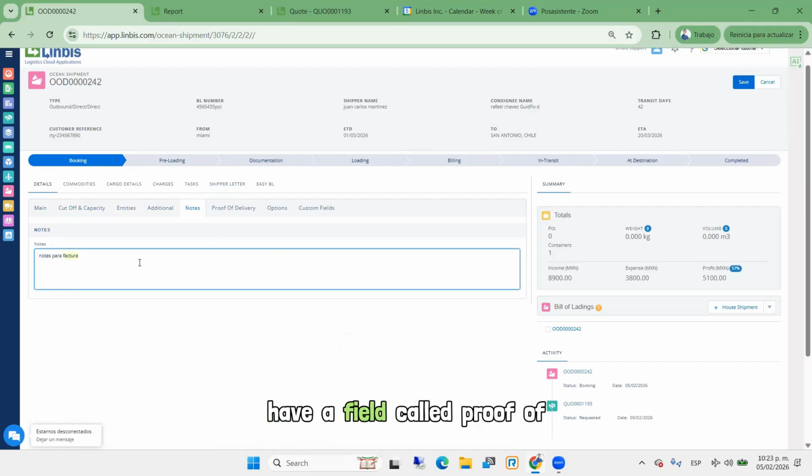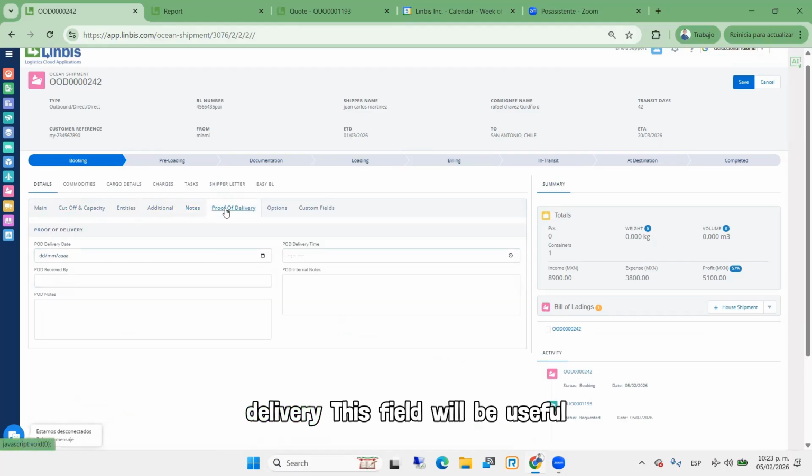We'll also have a field called proof of delivery. This field will be useful for when we've delivered the goods, so we can have evidence of when we delivered, at what time, who received the goods from us, and what their comments and notes from our client are, right? Let's leave them blank because we're going to continue with the next module. We've now finished filling in or completing all the detail fields.